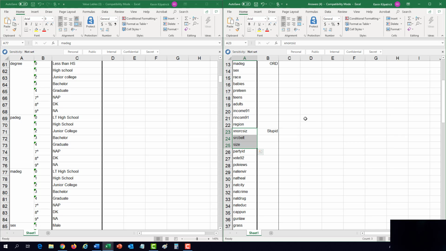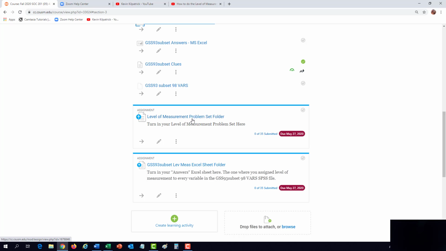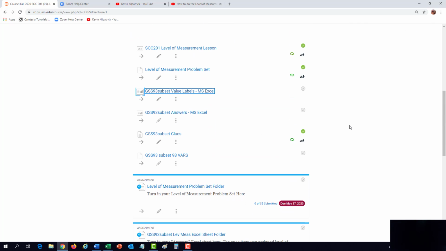And talk to me in office hours or email me if you run into some problems. Okay? Remember, this file, the answers file, is the one that you are going to turn in or upload into the appropriate folder. Okay? And here are the folders for the two assignments. Level of measurement problem set folder, that's where the Word file goes. The GSS93 subset Lev Meas Excel sheet folder. It says it right there. Turn in your answers Excel sheet here. Boy, do I make it easy for you.